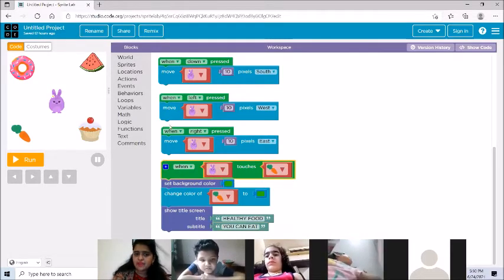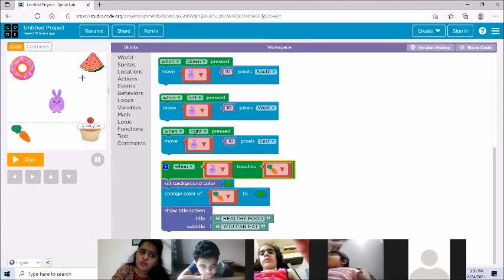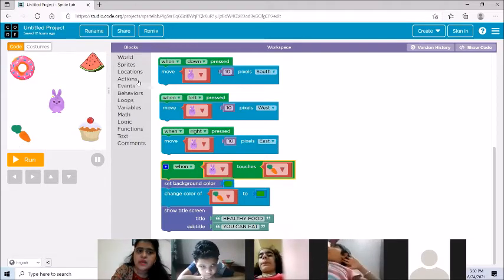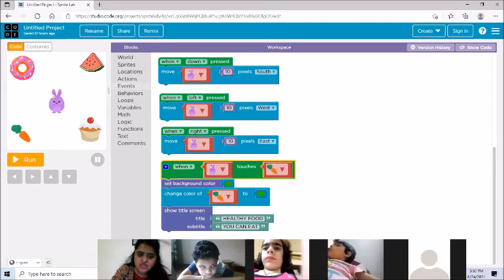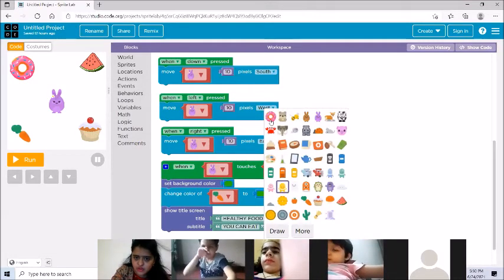You are understanding, everyone? So we have already written the code for carrot. Now we'll write the code for the other 3 food items. Okay, so again, we'll go on event. We'll take this block, when bunny touches. So instead of carrot, this time we will take donut.